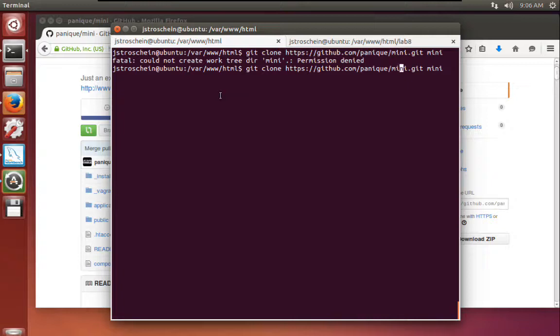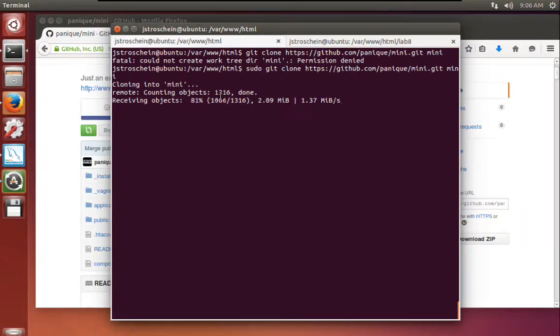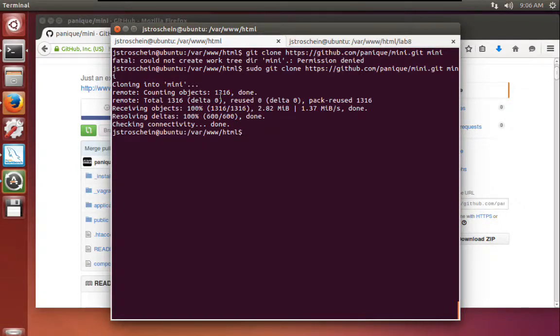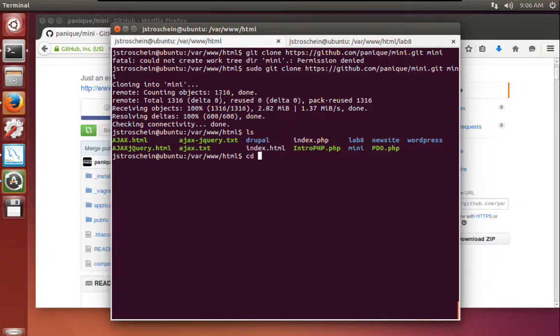Okay, now, I have permission errors, so not the greatest way to do this, but I'm just going to go ahead and do sudo for now. Right, and there we go. We should see that it's set up, and if we go to our mini folder, there's all the code. Right, so it's pretty easy, pretty straightforward.